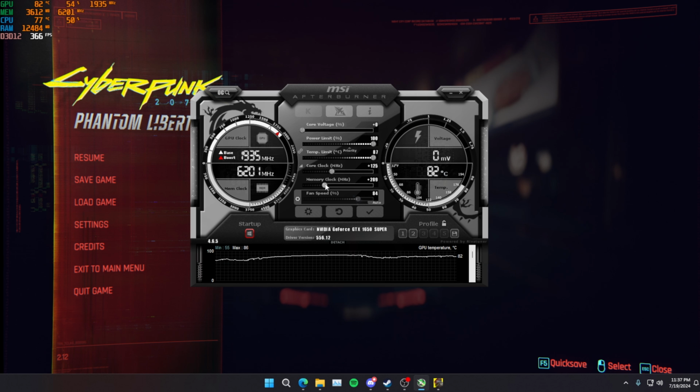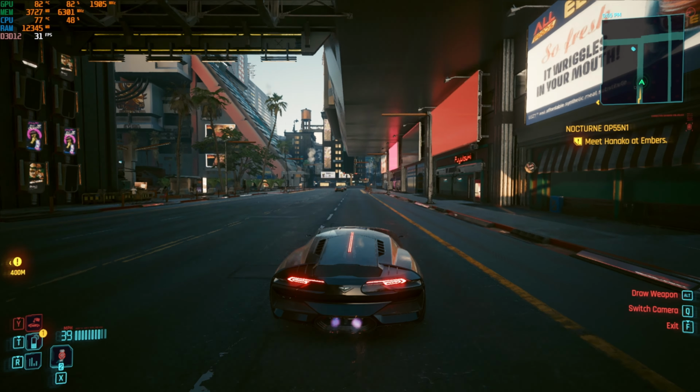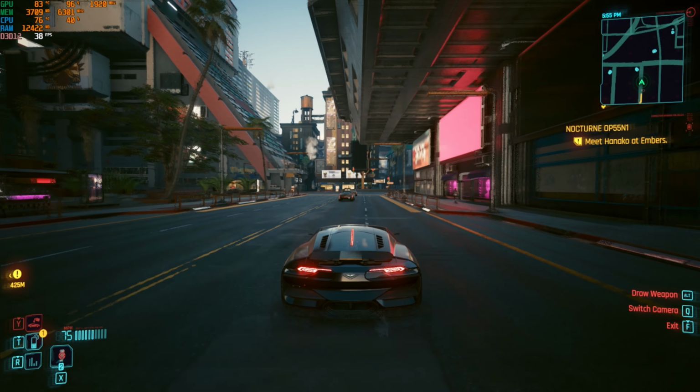Safe to assume you can bump this up to 250. But just to be safe, core clock, it's always safer to go higher than lower. So I'm going to bump that up to 300. Now we're running at 1935.